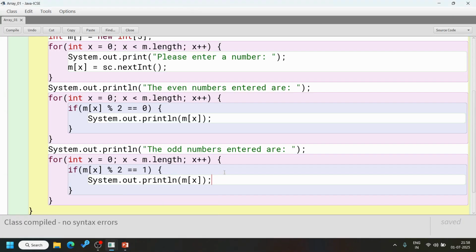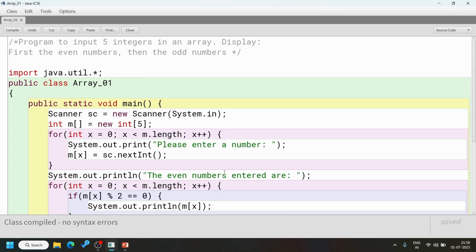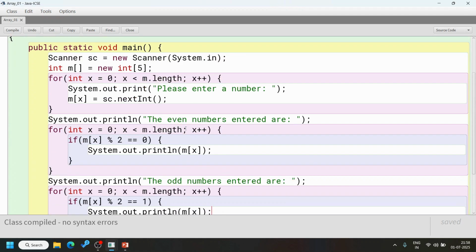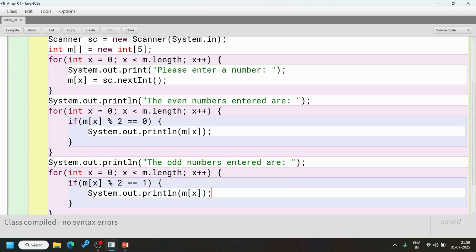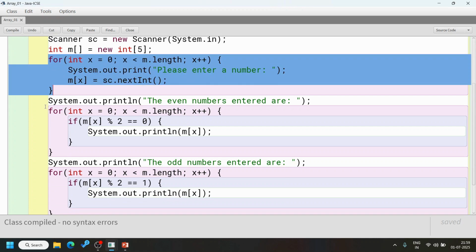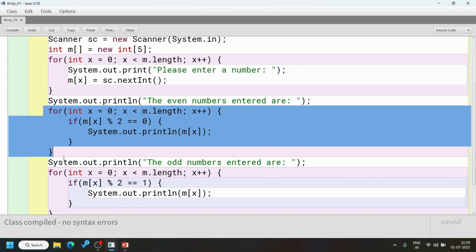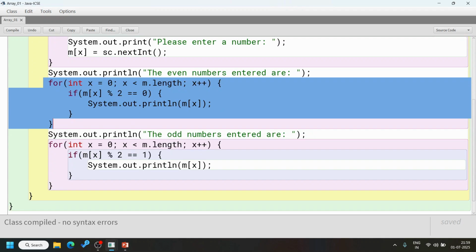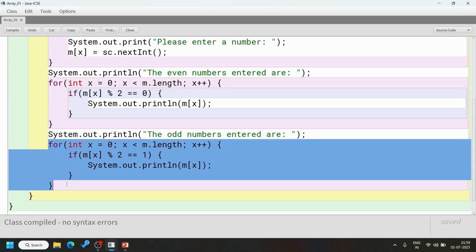So I hope this program is clear to you. The logic is clear to you. So we have done everything in different loops. One loop for input, one loop for displaying even numbers, one loop for displaying odd numbers. Please remember, for displaying you will have to use different loops.